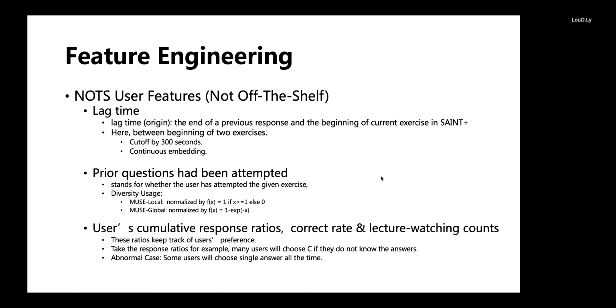The first one is lag time. The original formulation of these features in SANT Plus is the end of a previous response and the beginning of a current exercise. We simply use the time gap between two exercises. The lag time is cut off by 3000 seconds. We didn't try other values. Larger values may be better, as many other teams did.